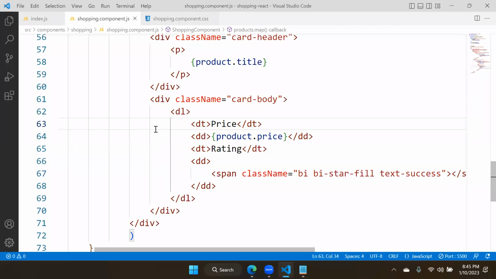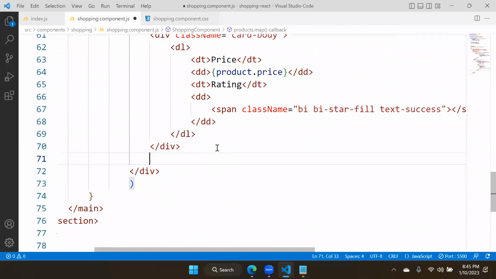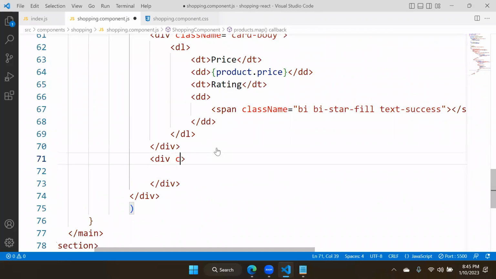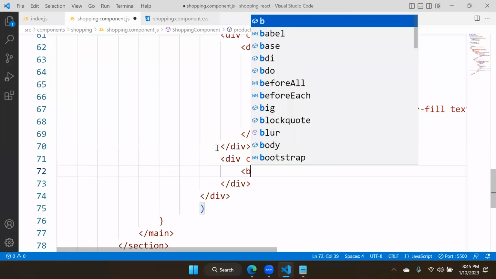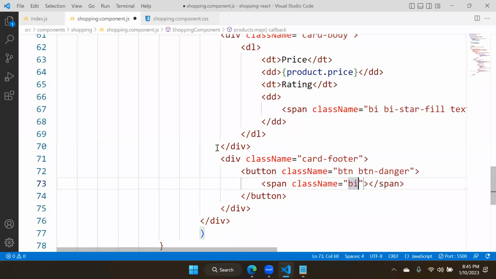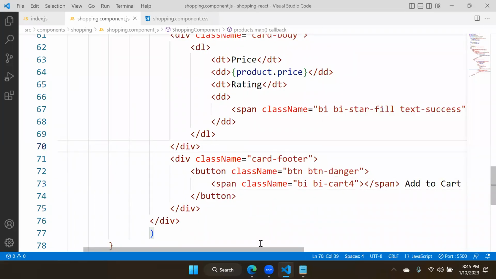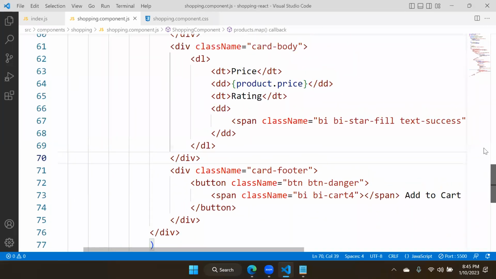Initially, this is enough. Now, what we are doing, one more div with className as card-footer. In this, we kept a button, and class btn and btn-danger. And we have a span class bi bi-cart4. And here we have add to cart. Now this is the basic card we generated.